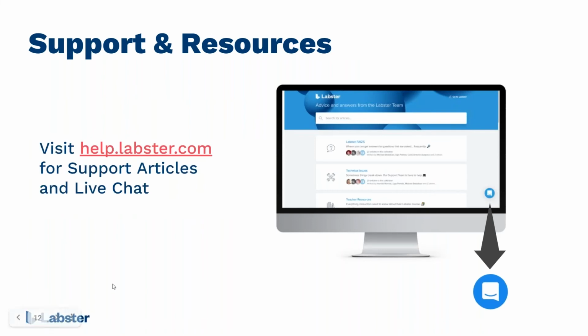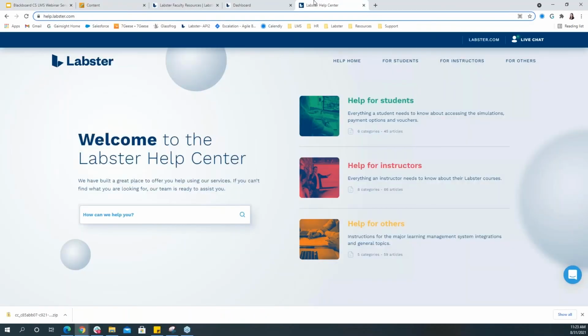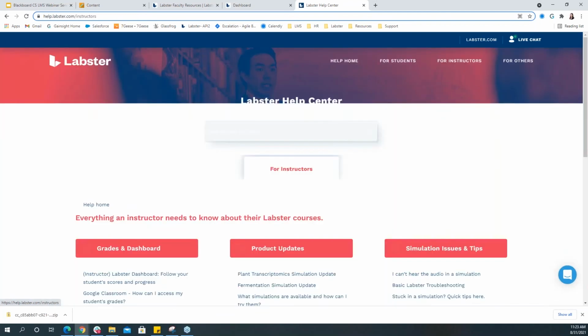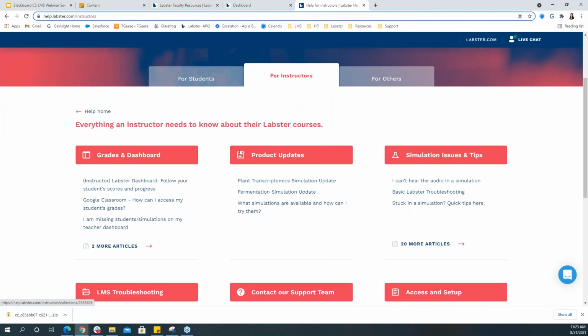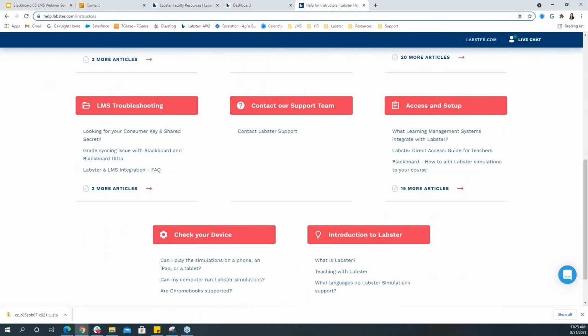And then we do have a support team available. It's help.labster.com. I'm going to show you real quick what that looks like. So this is the help.labster.com help center. We have recently updated it to be more friendly to navigate. We have different help for students, help for instructors, and help for others. If you click into it, we organize all the articles by the different categories that we think will be most helpful for you. So you can always reference back to this help.labster.com page.